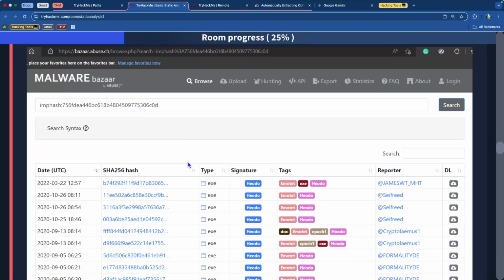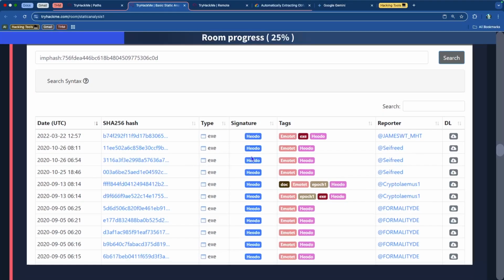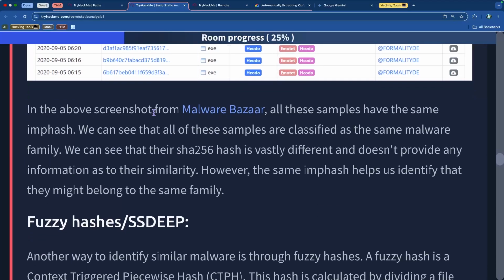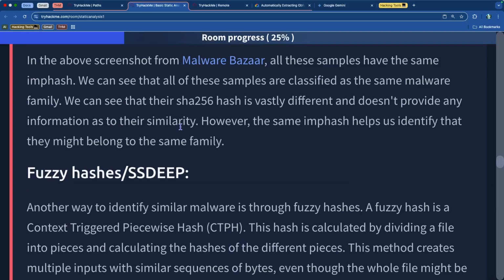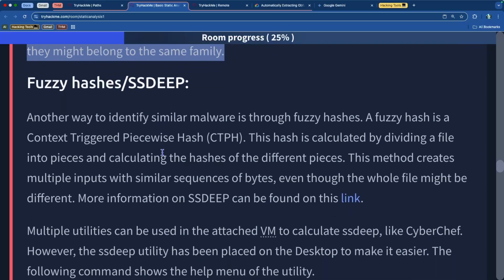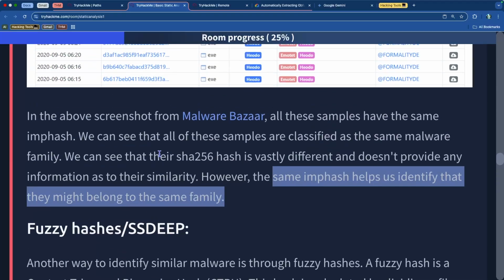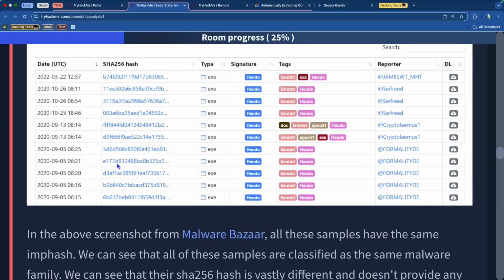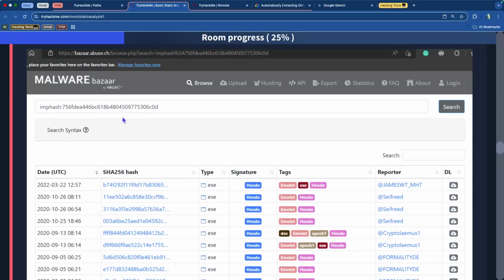And then based on that, it'll give you all of the connected executables for that import hash value. In Malware Bazaar, they have the same imp hash. We can see that all these samples are classified as the same malware family. We can see that their SHA-256 is vastly different and doesn't provide any information as to their similarity. However, the same imp hash helps us identify that they might belong to the same family. So the import hash value covers a bunch of different imports, and if samples fall under the same import hash value, even though they have unique hashes themselves, it means that they are connected somehow.